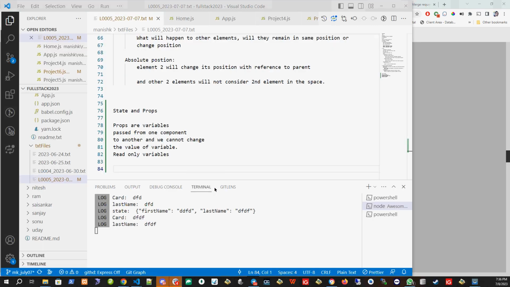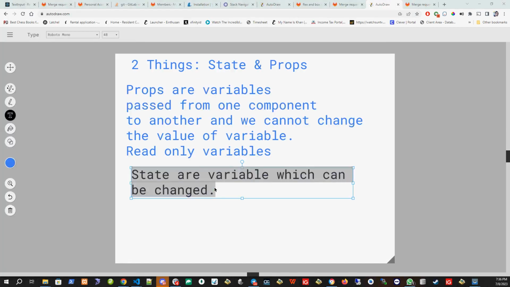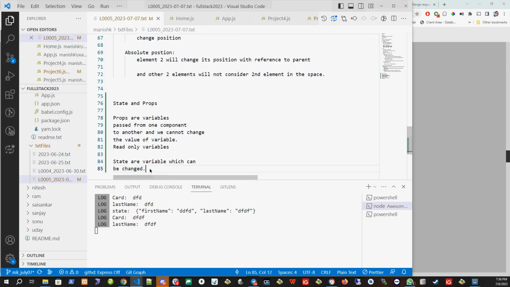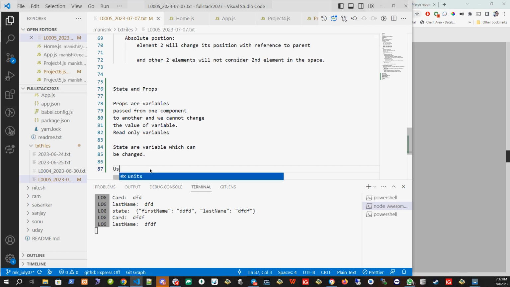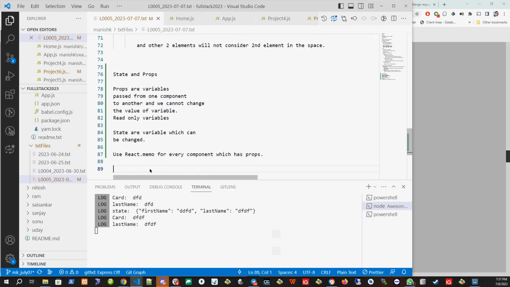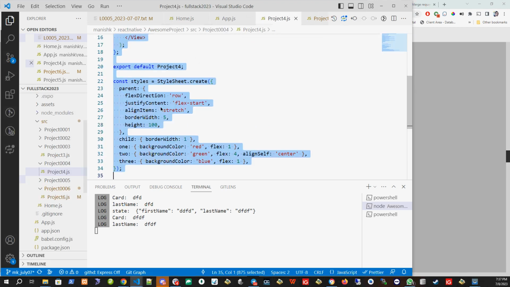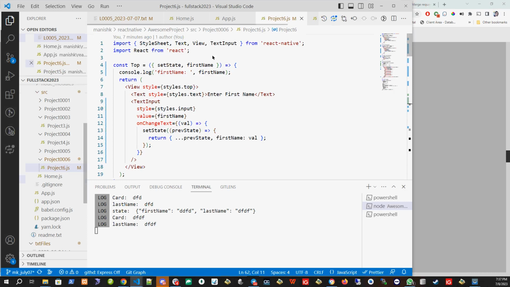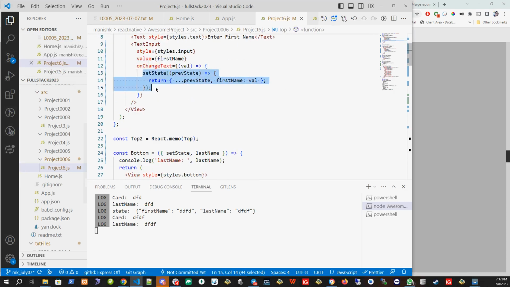Now let's move to some other thing. Use React.memo for every component which has props. If there are no props, there is no need to use React.memo. And I'll just put this statement, which is very important: how to update the state.